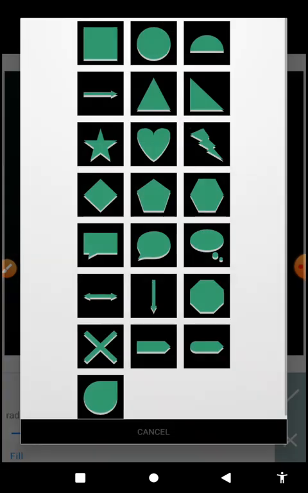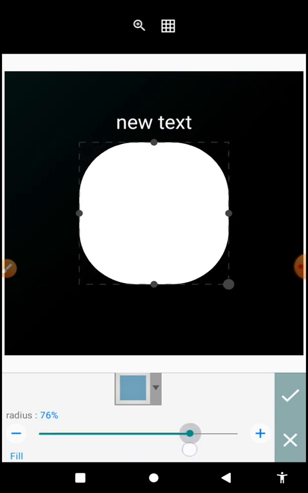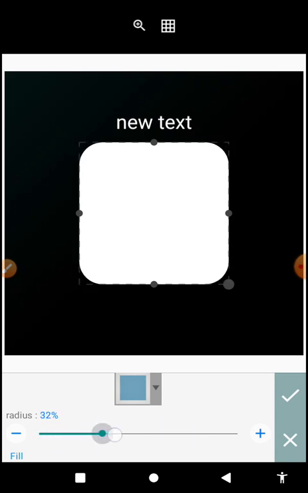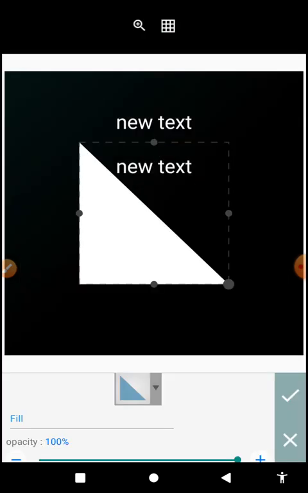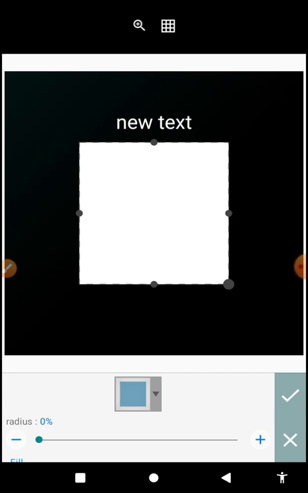Okay, for a square, we have something that they call radius. Radius is curving the edges of your shape. So you can increase or decrease the radius here. Can you see this? If you don't want to use a square and you don't want to use a circle, you can use the radius seek bar to stay in between a square and a circle. You can choose any other shape, but not all shapes have the radius effect. It's only square that has the radius effect.